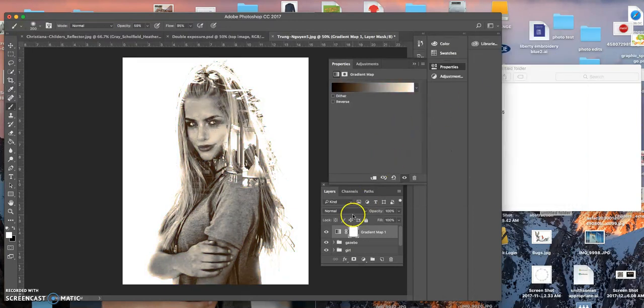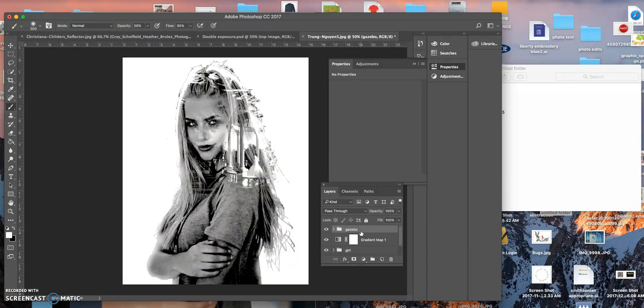The other thing I can do too is if I didn't want it to affect the gazebo, if I wanted the gazebo to be full color, all I would have to do is drag my gazebo folder above the gradient map, go inside the gazebo and turn the black and white layer off. So now I've got this nice subtle duotone, halftone girl and a full color photo.